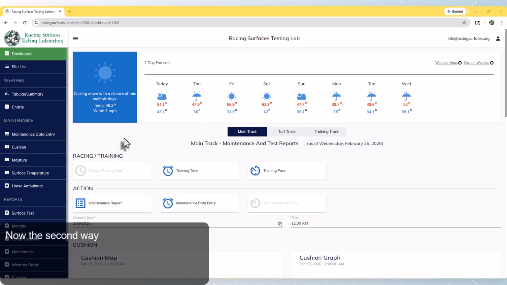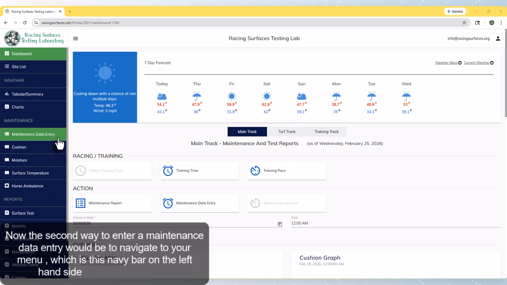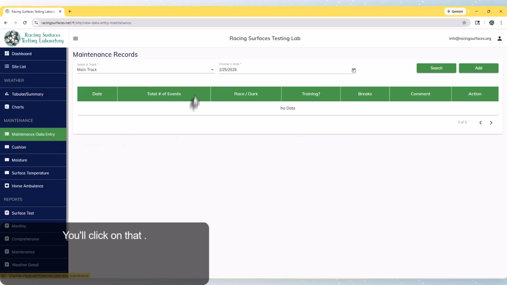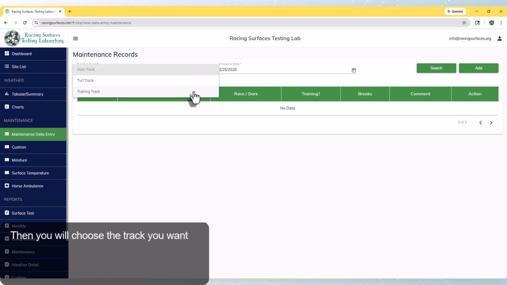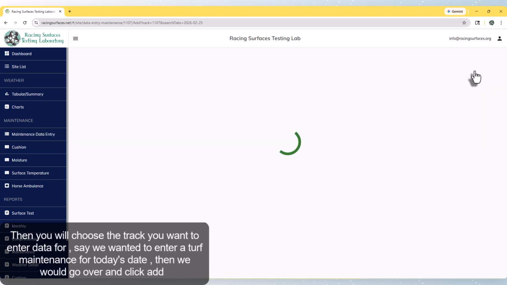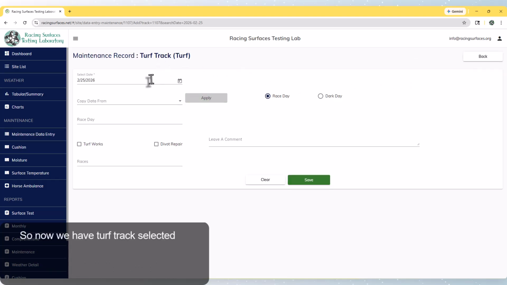Now, the second way to enter a maintenance data entry would be to navigate to your menu, which is this navy bar on the left-hand side, and underneath of maintenance, we will see maintenance data entry. You'll click on that. Then you will choose the track you want to enter data for. Say we wanted to enter a turf maintenance for today's date. Then we would go over and click add. So now we have turf track selected for today's date, and so on and so forth.